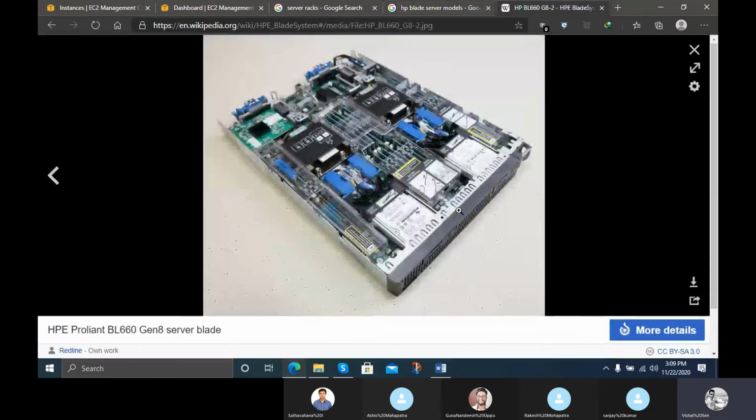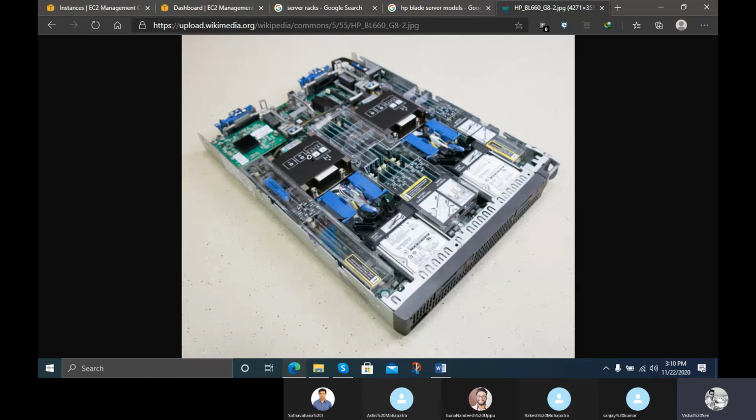Where is the image? This is an actual server image. You can see it's a black one. This is a CPU socket, where you can attach your CPUs, and on the right side you can see a hard disk for the operating system. So this is your server.